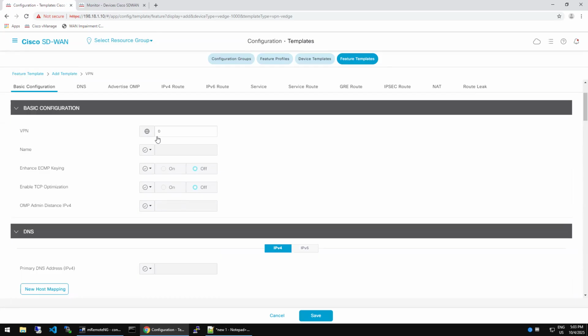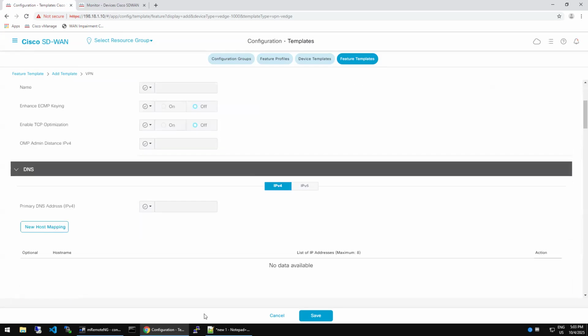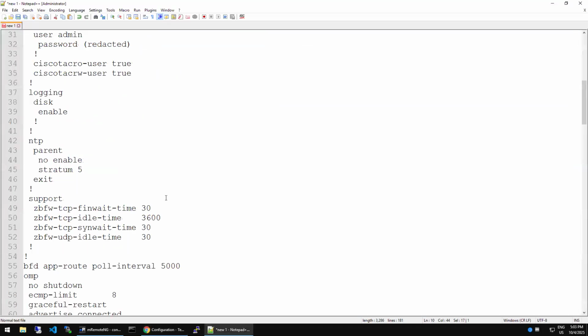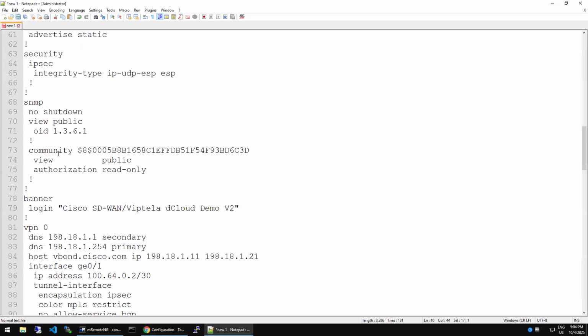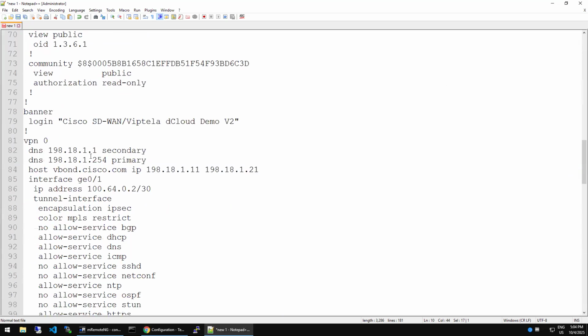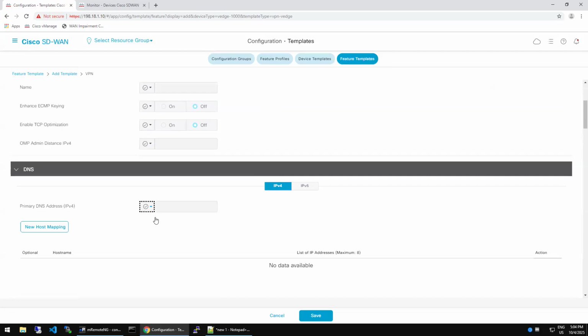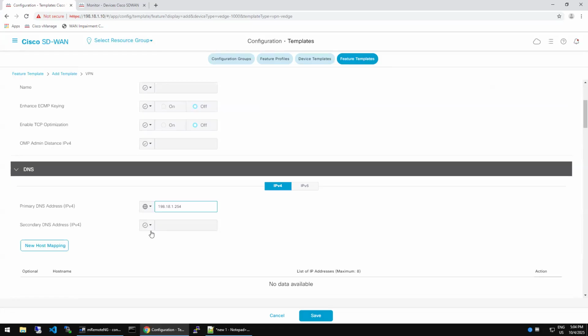That's fine. It will not ask anything. Rest of the things, default, default, default. I can leave it. Then DNS information. So let's come here. If I scroll down, I can see that DNS information, primary and secondary. So primary DNS is 254. So I can go here, make this global because I know that this is the value. And then secondary, I'll make this as 1.1.1.1.